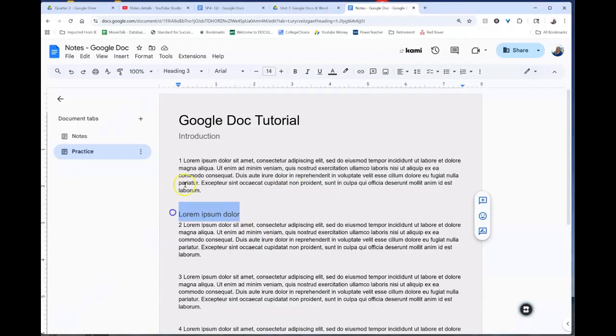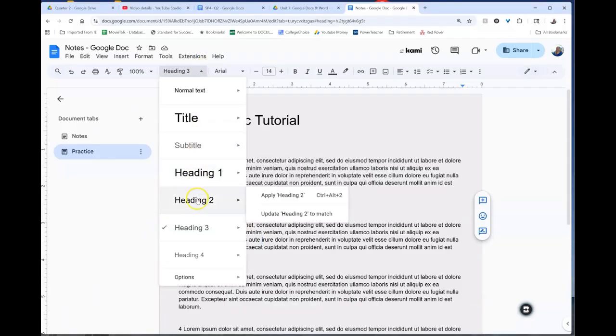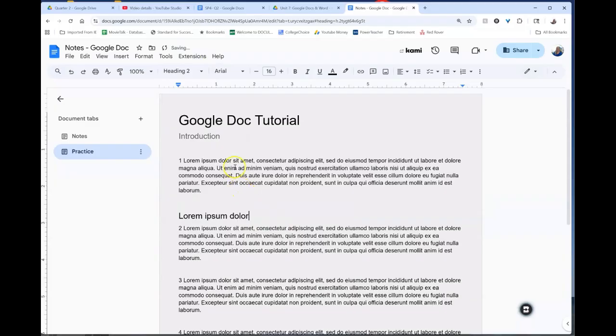Feel free to take a couple minutes and play around with the different heading types to see which one you like better. Just have fun with it.